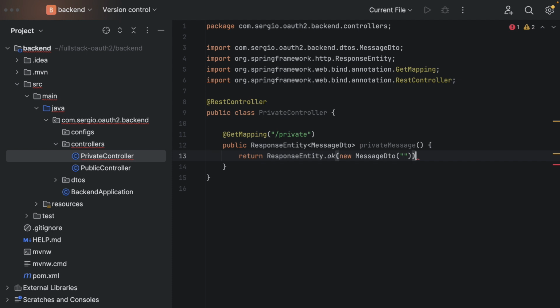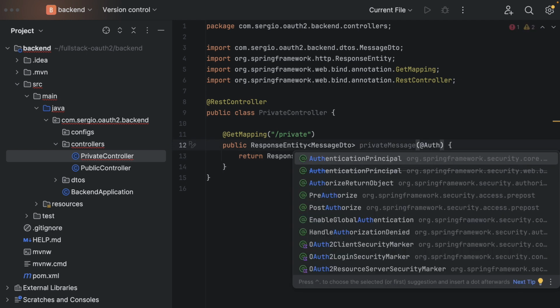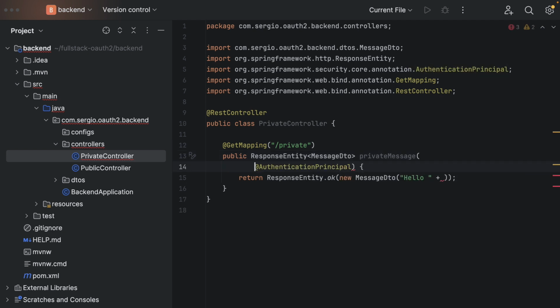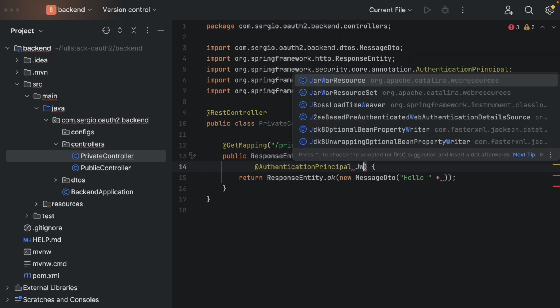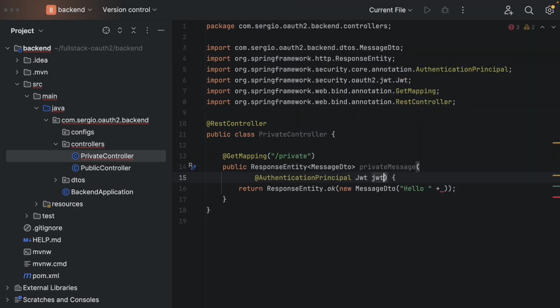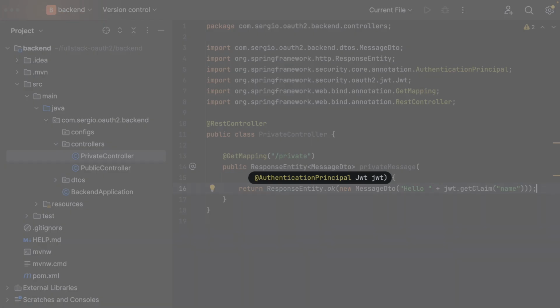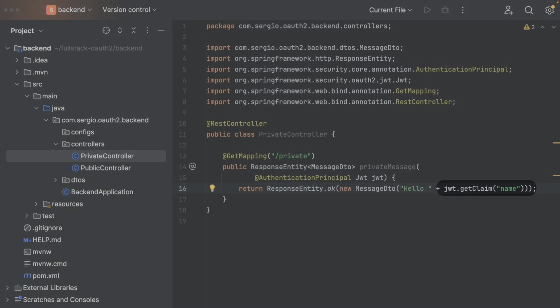But this time, as I have my user authenticated, I will say hello with the name of the user authenticated. But I need the authentication principal annotation to fetch the user's information with the JWT from Google. Inside the JWT, I read the claims. I read only one claim, which is the name. The JWT is an object where I can read all the properties of the decrypted JWT. Name is one of those properties. I will show later the complete decrypted JWT.